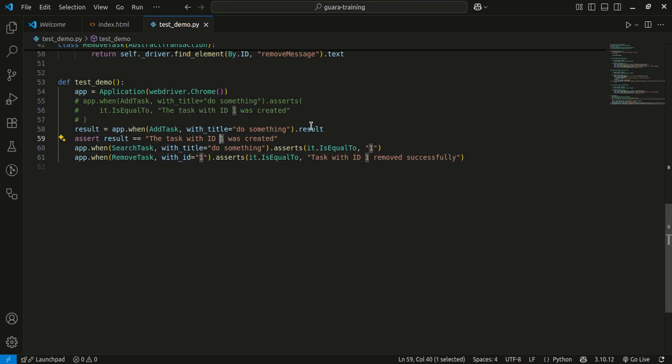Okay, so we can use this result to do whatever you want, and not just for the first one, you can do it for any application.